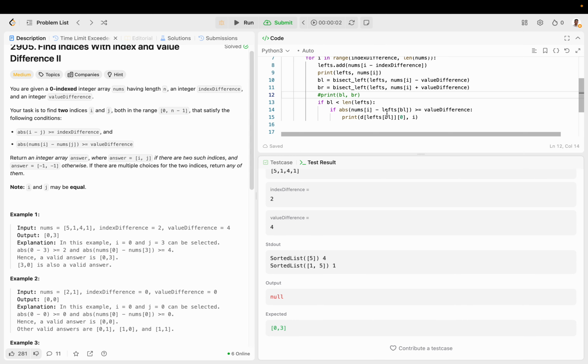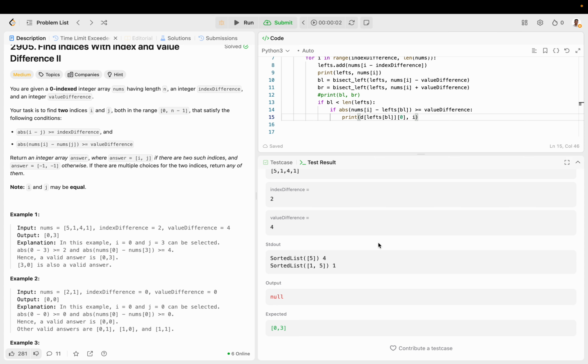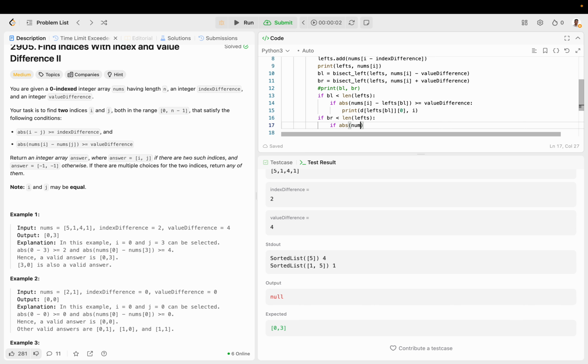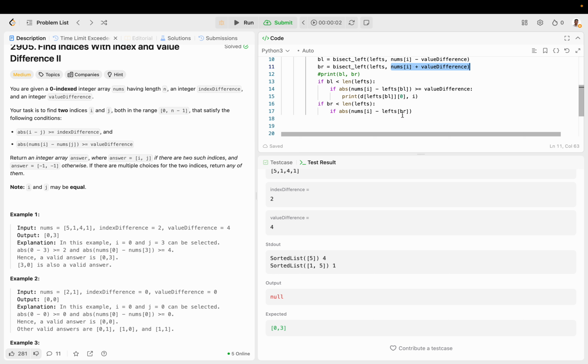Okay, is this minus this? Okay. And then let's also do the same thing for the right side. If absolute value of nums of I, because absolute value is always the same, it's always positive, right? Lefts of B right, the same thing, it's just using plus versus minus, is bigger than or equal to value difference.